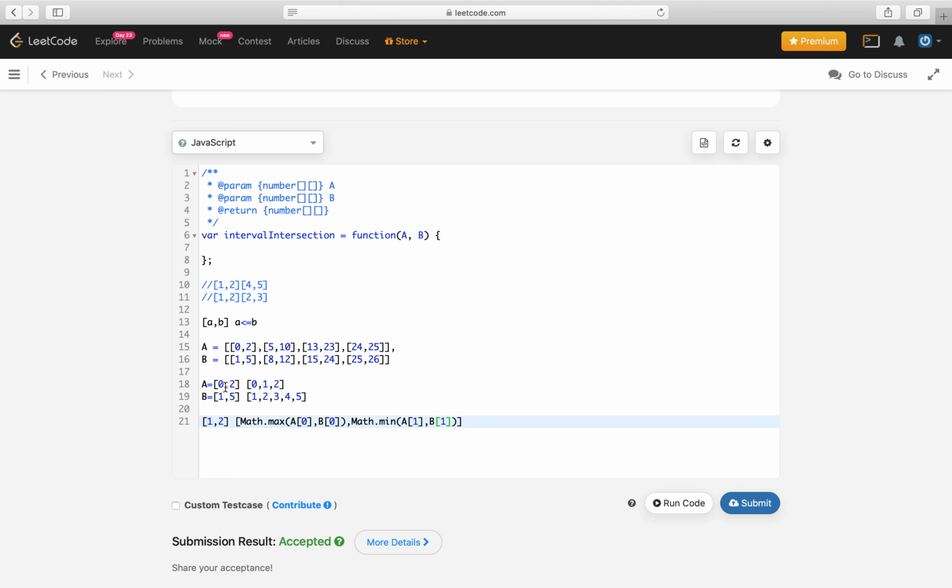Okay, so between 0 and 1, which one is maximum? 1 is maximum. And between 2 and 5, which is the minimum? 2 is minimum. So we arrive at the conclusion that [1, 2] is the interval intersection between these two pairs.